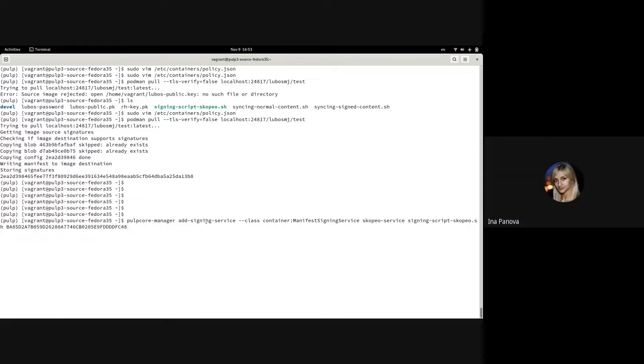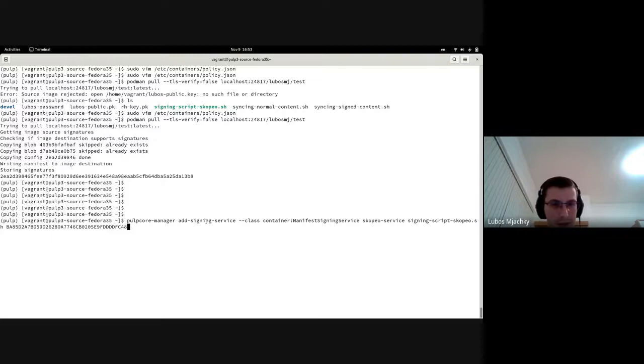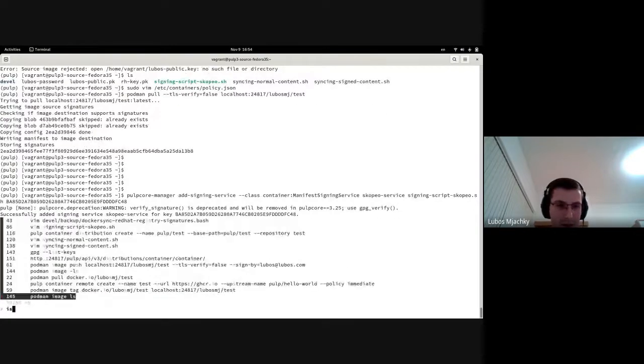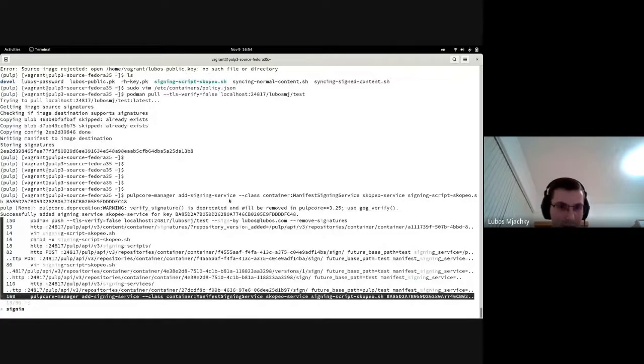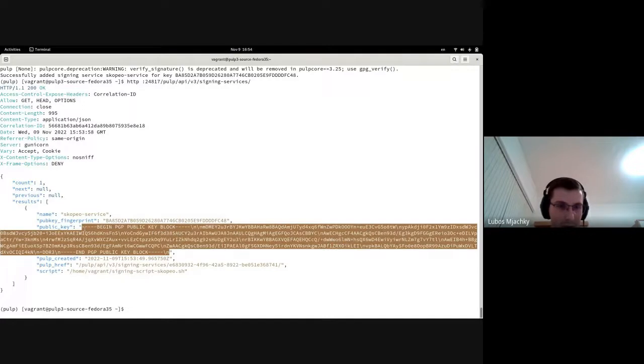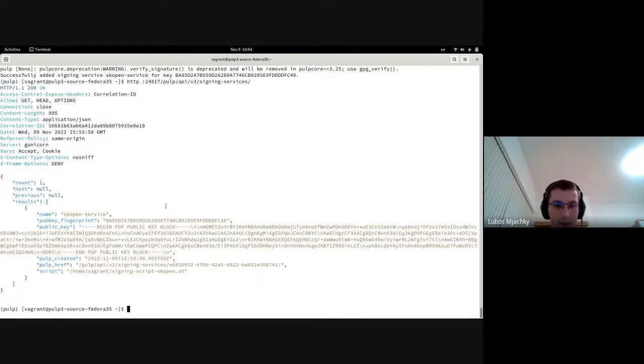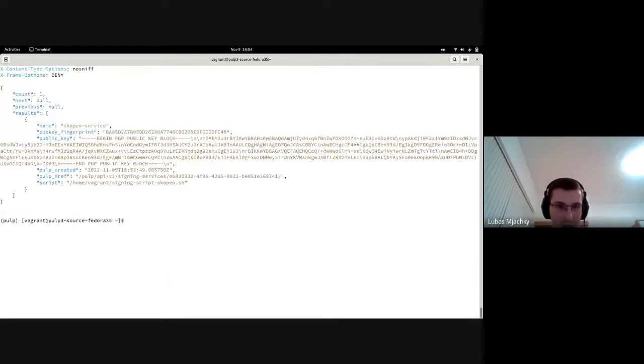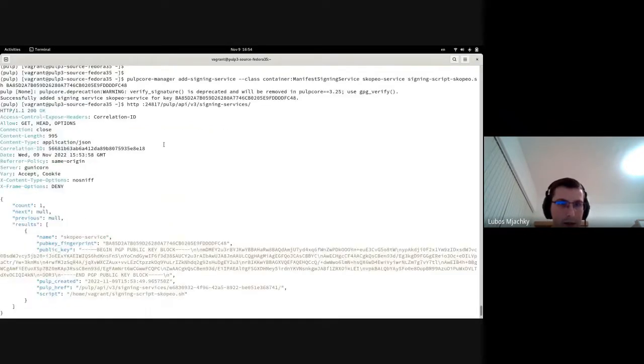Lubos, do you happen to have in your bash history some calls which would show the signing endpoint from within the Pulp API? For Pulp Container? Yeah, for example. We can just run some of the examples right now, if you don't mind. So once you run Pulp Core Manager add signing service, there is a new signing service created for you, along with a public key that is very important for your use case. And since we can just sync a new repository and sign all the content in it via the signing service.